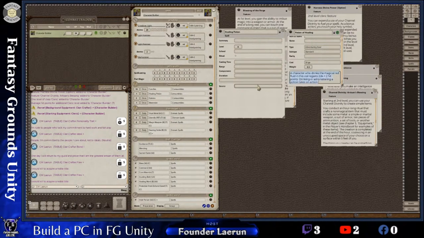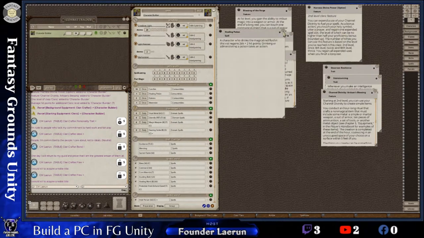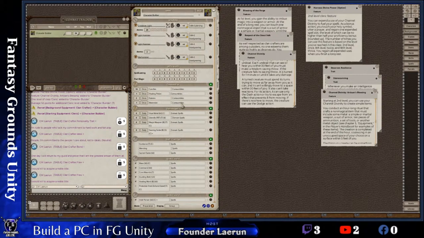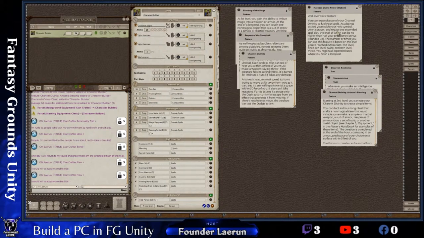I'm going to copy the text. And then I'm just going to paste it over there. So now when I want to look at the potion to see what it does, I have the description handy. I don't have to go all the way back to the item. So that's just a convenience thing.